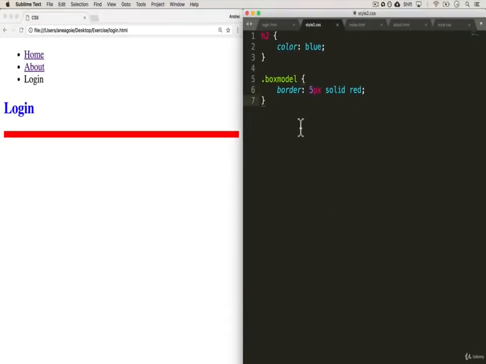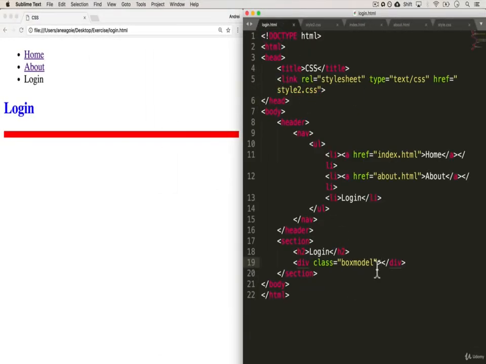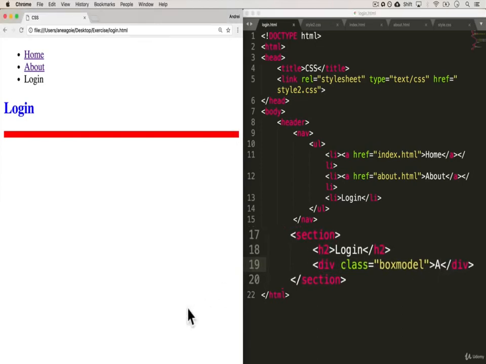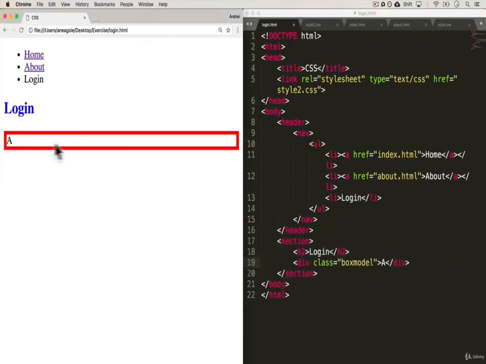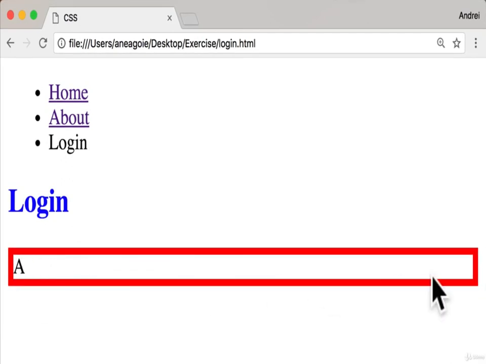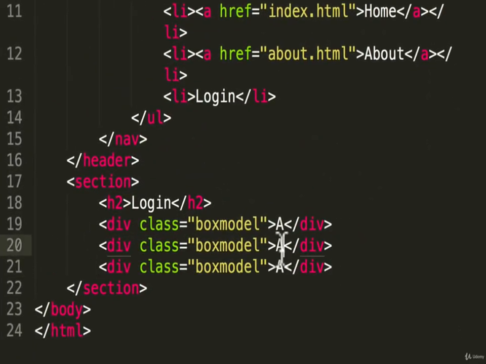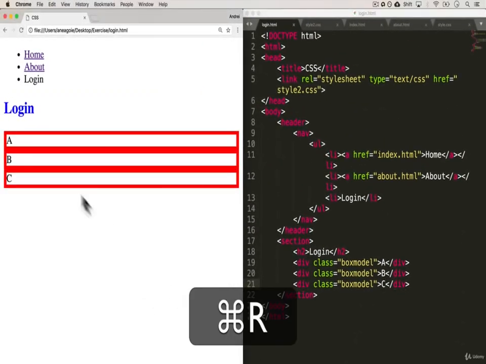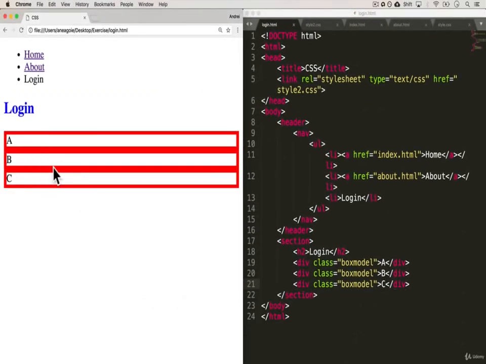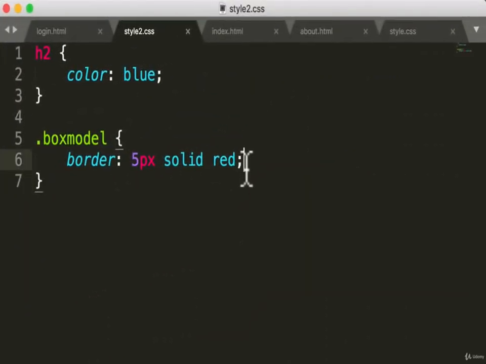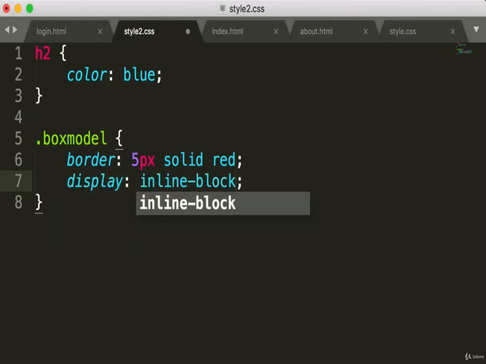Let's add something into this div. We have A. And right now it's covering the entire space, but if we add 3 more divs, we'll call this one B, the next one C. I save and refresh. Okay, we have these, and if we wanted them all in one line, then you might remember that that was display inline block, and I save, refresh, and there we have it.